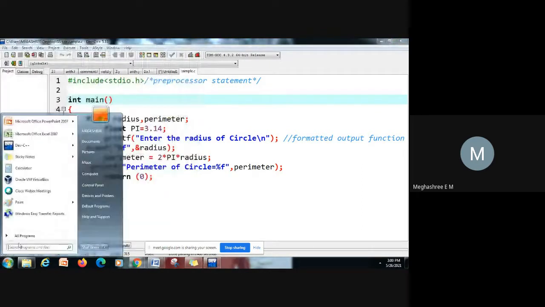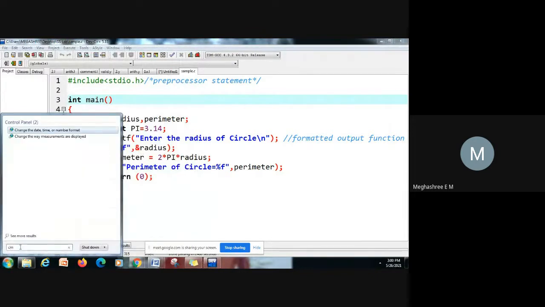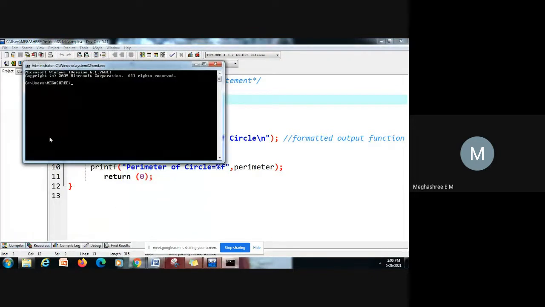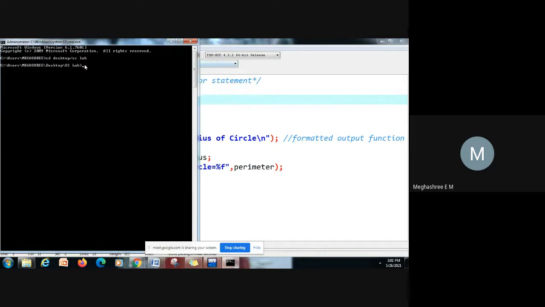Let me execute it. You have to remember this: go to the command prompt and change the directory to where your folder is present. It is present on the desktop, so I'll go to that particular path. Now execute. This is only about the lex program, so I am using the flex command, and the file name is comment.l. It is compiled successfully.